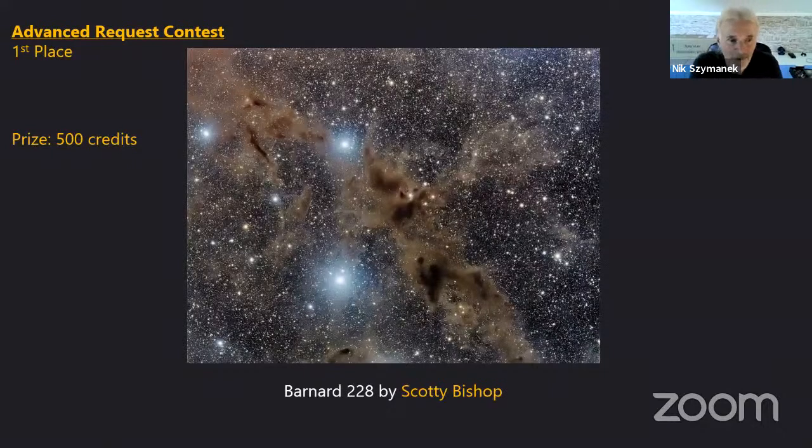And then finally, the first place prize for the advanced request contest goes to Scotty Bishop, again another very regular contributor to the gallery and the competitions, for this image of Barnard 228, another dark nebula, a very dramatic image. Dark nebulae tend to be very dramatic by their nature, but this one is paired with bright, colourful stars. And we liked the dramatic nature of this image with the carefully controlled stars and a good sky background and great structure within the dark nebula. You can see tonal changes within the dark nebula as well. So congratulations to Scotty for the first place of the advanced request, and of course the prize with that is 500 credits.